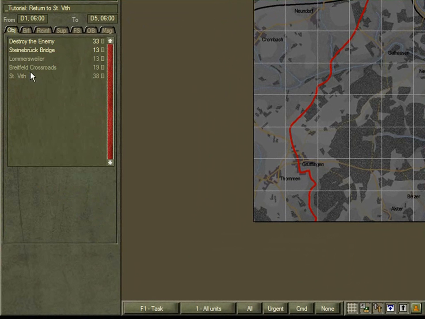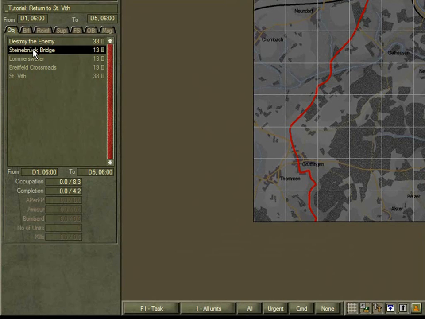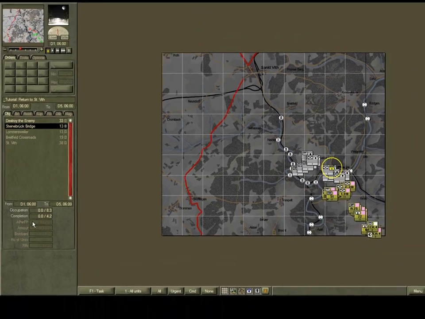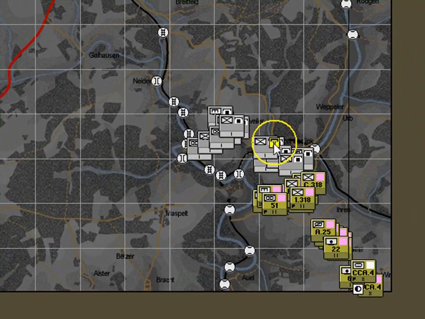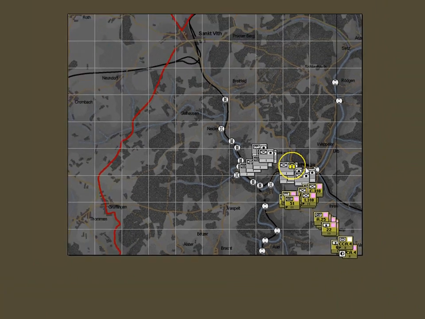Click on the Objectives tab. This will list 5 objectives, only 2 of which are active. The 3 that are greyed out will become active later. Click on the Steinbook Bridge objective. Its details appear below, and its location is highlighted on the map, with a perimeter range ring around it.